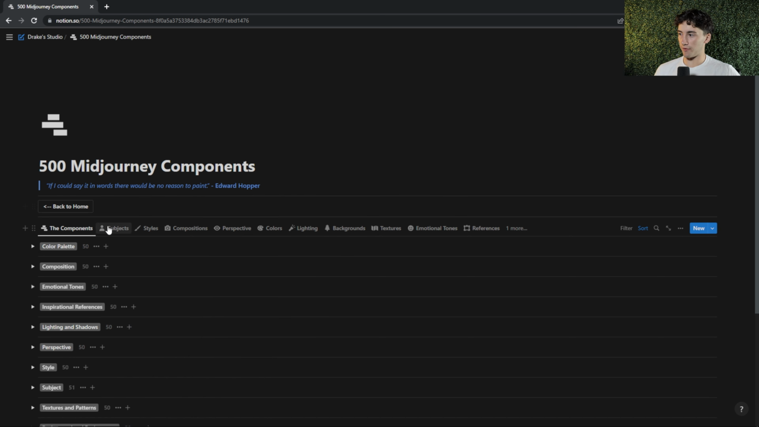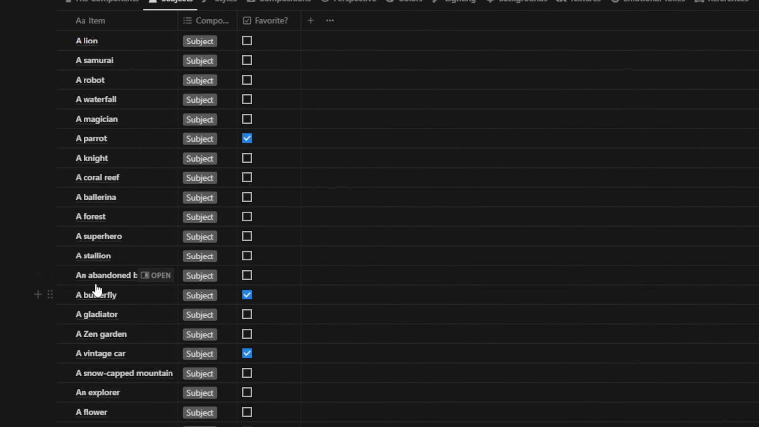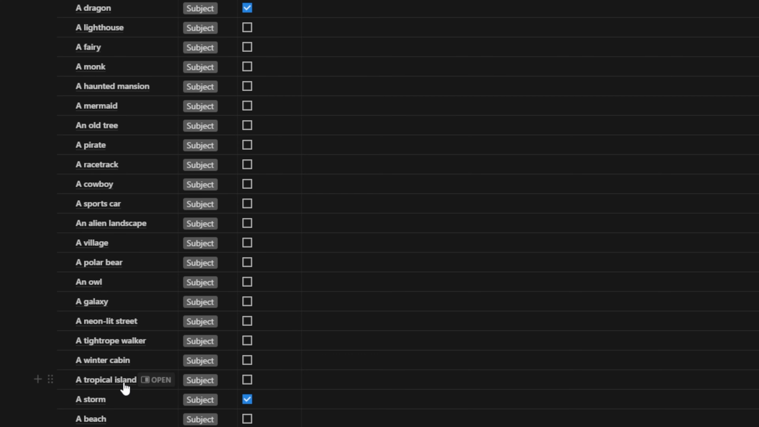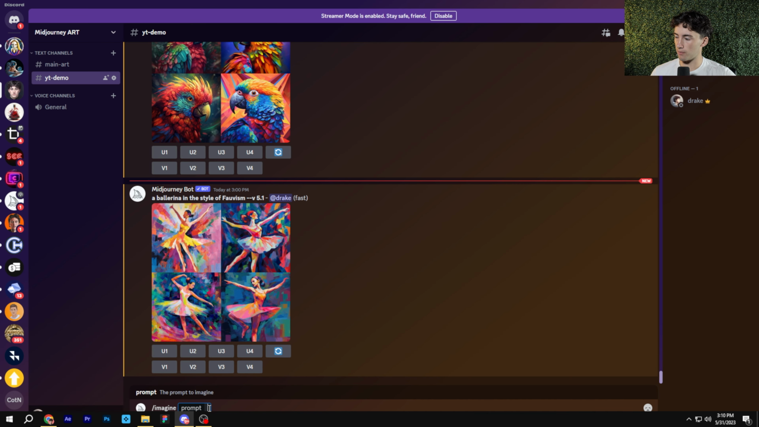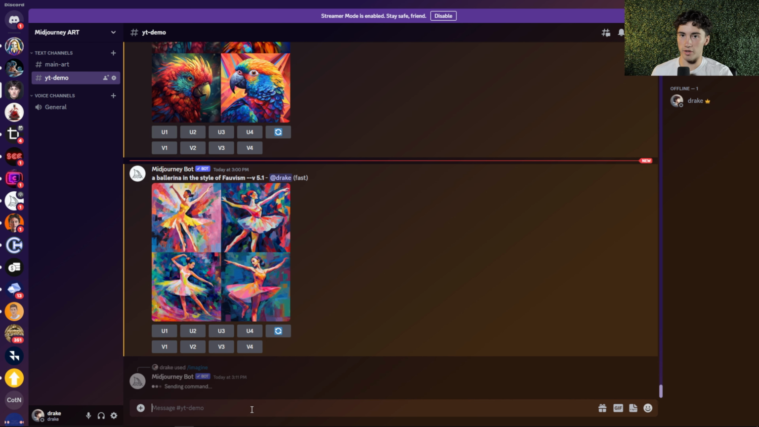So I want to get a little bit creative here. I'm going to go to my subjects, and I'm going to look for something that is seemingly elegant, but then I'm going to add the Gothic style to it in order to change the entire mood of that setting. So as you see, I could do an abandoned building in a Gothic style, but an abandoned building already kind of gives off the style of being Gothic. So I'm going to look for something a little bit more fun and upbeat. Let's do a tropical island in a Gothic style. I'm going to copy a tropical island, head over to my Midjourney, paste that in. So now we have a tropical island in a Gothic style. And I'm on 5.1, so it's going to be a little opinionated, and let's see what Midjourney comes up with.